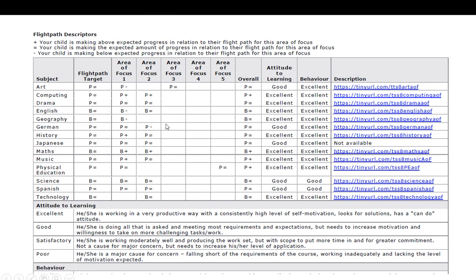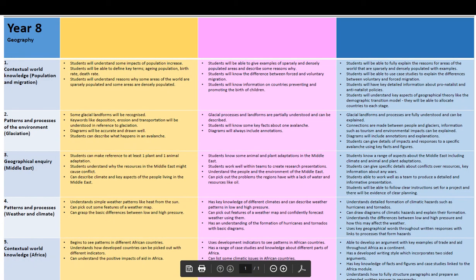You can then refer back to the expected outcomes, and you can do that via the report. On the right hand side here, we've got some links. If you click on those links, then it will take you through to the expected outcomes for that subject. So you can go through and look at area of focus 1, 2, 3, 4, 5, and you can look at the expected outcomes for the yellow flight path, the pink flight path, and the blue flight path.